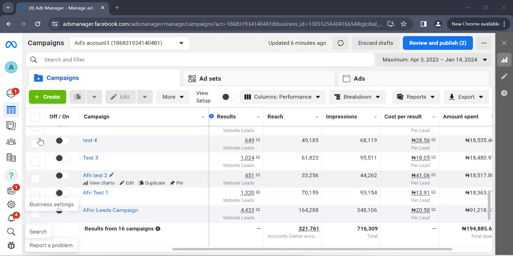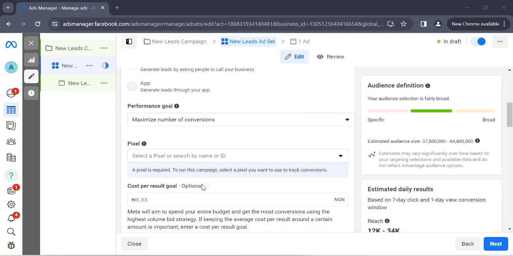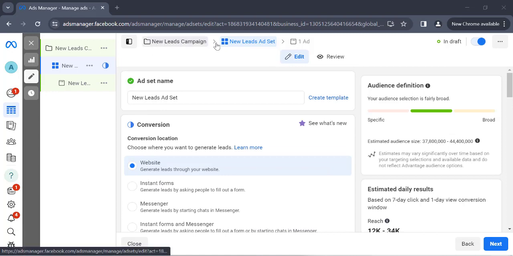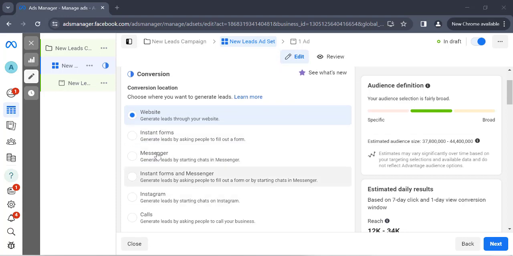So first of all, I'll just do a video to show you how you can go about your detailed targeting. If you can see, this is your campaign, and this is your ad set. This is my ad location. I'm running my ads to my website, that's why you can see the website here. If you want to run to a form, you can do that. Messenger, you can do all of that.